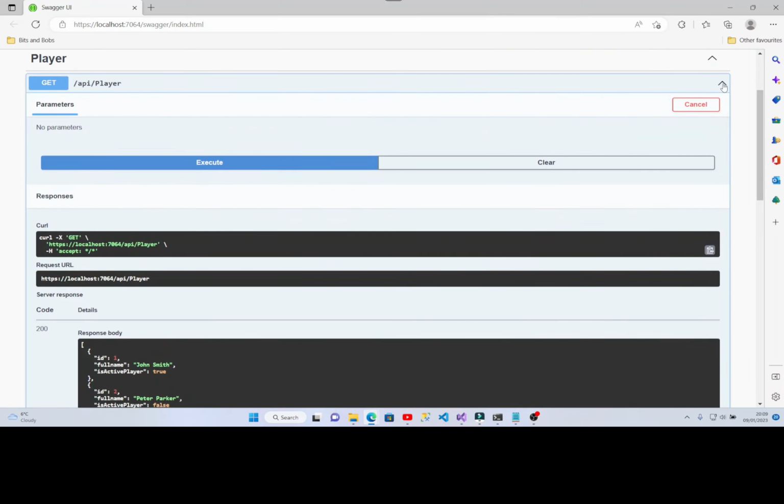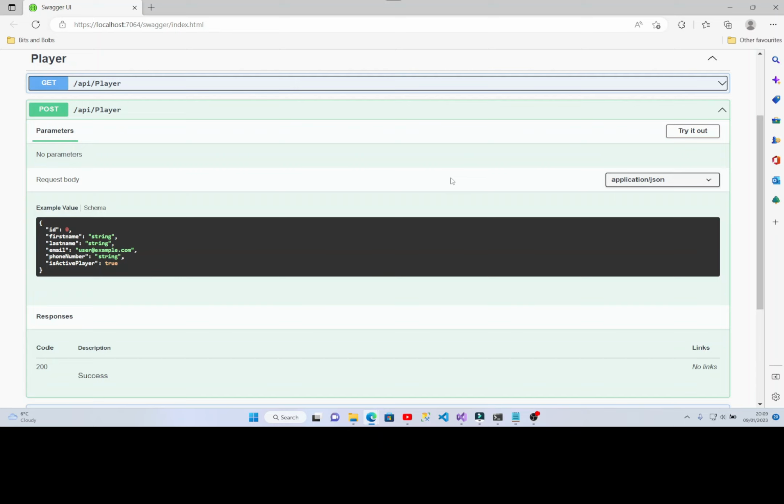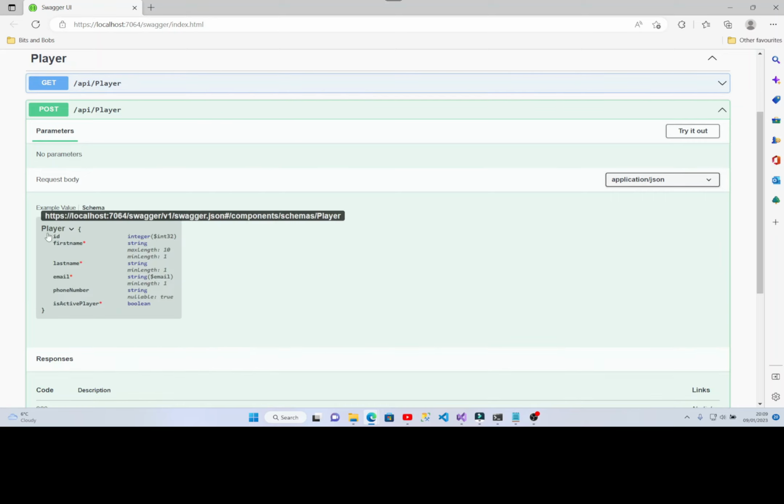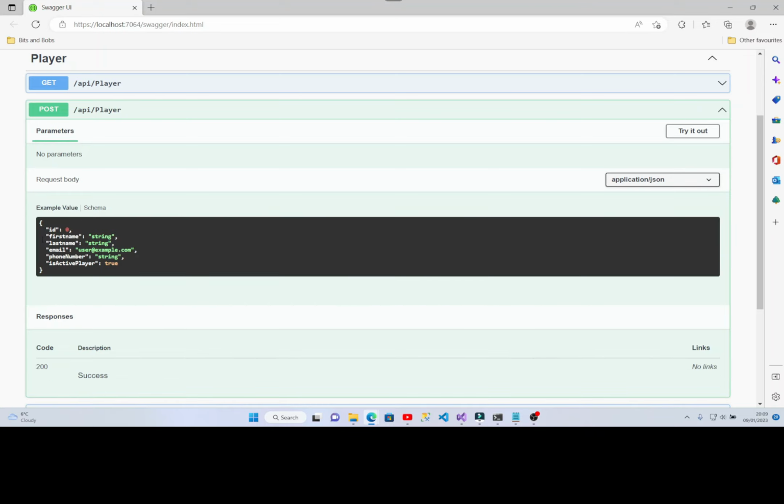Let's try it with putting new data into the system, or more correctly, posting a new player into the system. So if we have a look at the post method at the moment, the post method is expecting a player as the data that gets passed in to the request. And that player takes this shape.